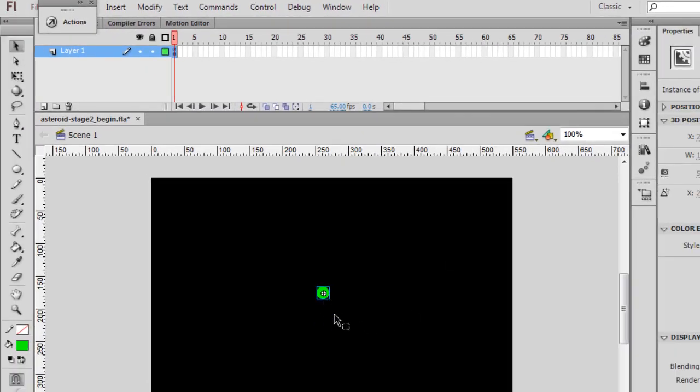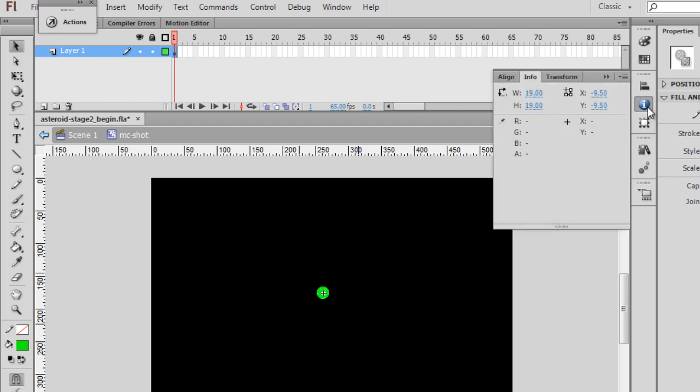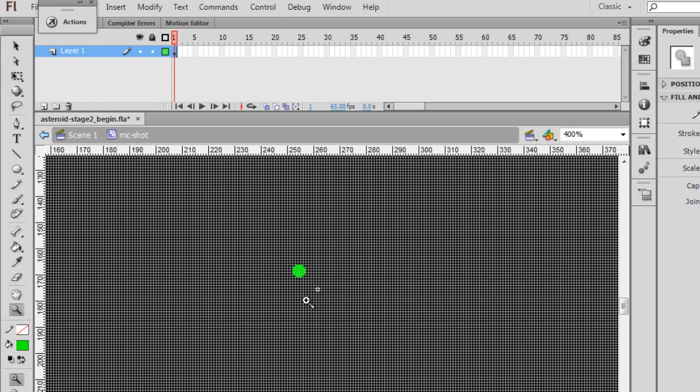Now this is going to be too big. So I'm going to double click on this movie clip to go into symbol editing mode. You can see here I'm in symbol editing mode, and I'm going to make sure that I have the object selected. I'll go over here to the info screen, and I can set the width and the height here. So I'll set the width to 5, hit enter, and I'll set the height to 5, hit enter. And now it's a perfect circle, as you can see, but it's no longer registered on the registration point.